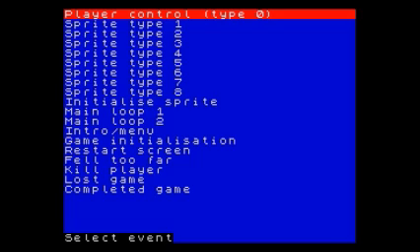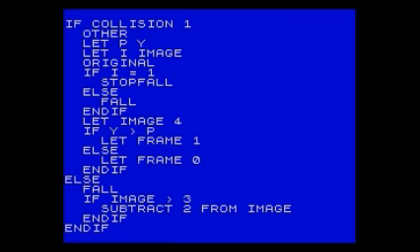Okay, so the last thing I'm going to look at now is a few little experiments I've been doing with the collision detection to try to make the man look a little bit more like he's on the rope. So in the player event, I've got here recorded two variables, P, which is corresponding to the horizontal position of the bottom part of the rope, and I, which is the image.